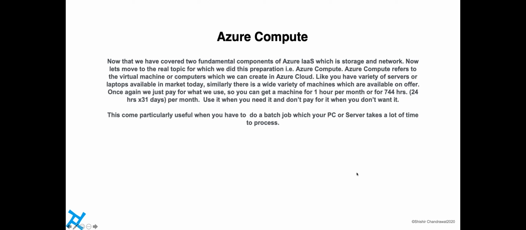Now, Azure Compute refers to the virtual machine or computer which can be created in Azure Cloud. Like you have a variety of servers or laptops available in the market today, similarly there is a wide variety of machines which are available on offer in Azure.